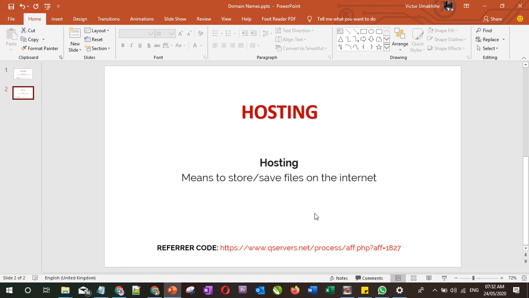Now the same thing applies to hosting. Hosting is where you save your files. You're going to have your files from your local computer, and you're going to want them to be accessed from anywhere around the world once they're on the internet, so you need a place to store them. That is what hosting means.